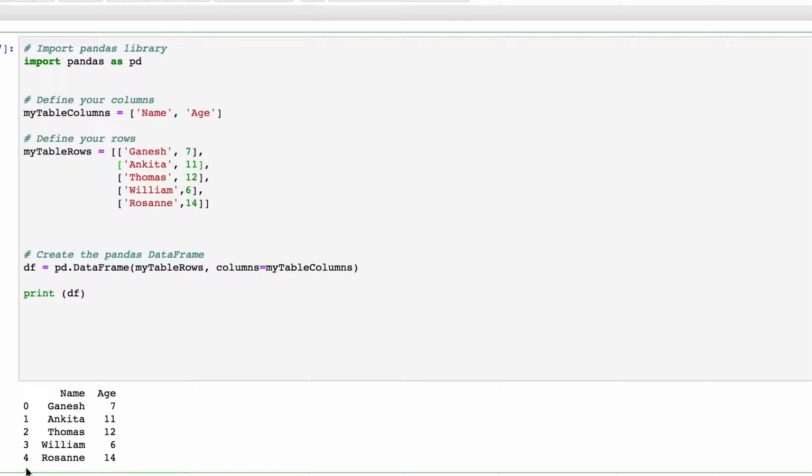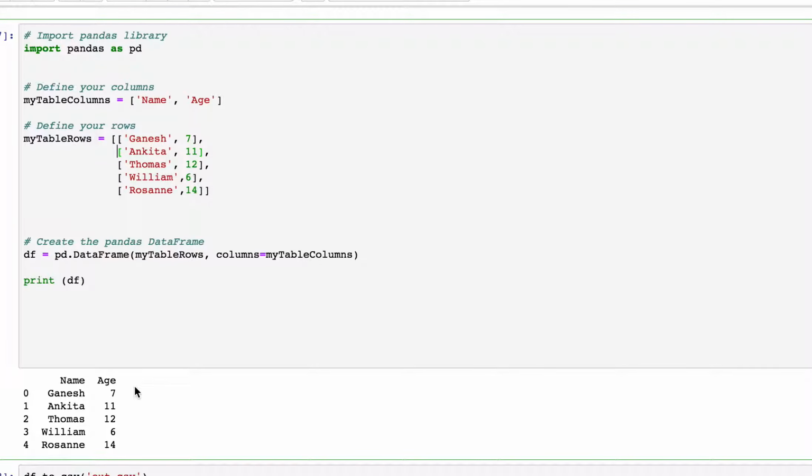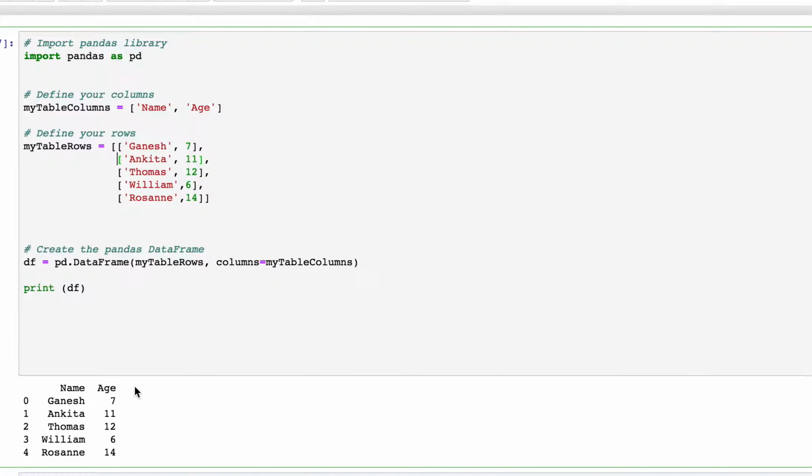You see these numbers on the side? These are indexes for rows. You can ignore them for now, but this is exactly what you get printed. I've gone further here to print this out and take this out into a file.